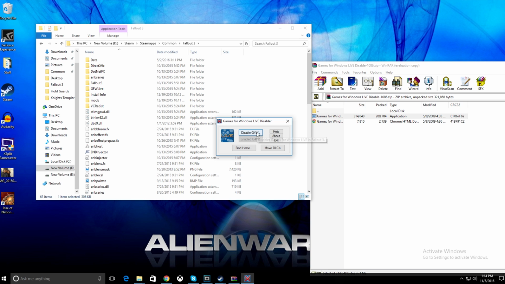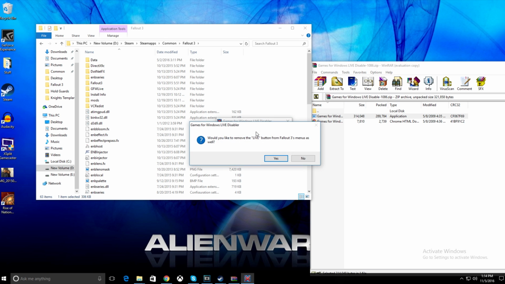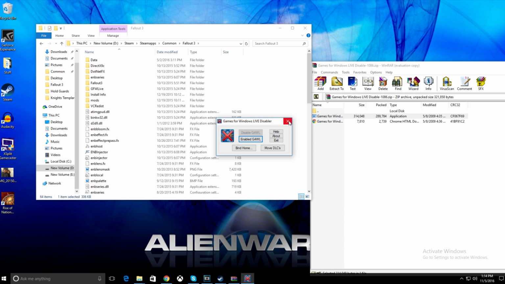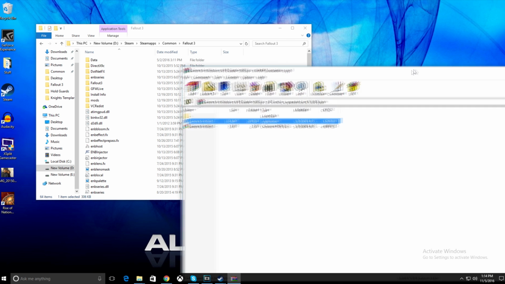Alright, it's going to say disable Games for Windows Live. Go ahead and press disable. And then it will ask, would you like to remove the live button? And you'll go ahead and say yes. Once that's done, it should say Games for Windows Live has been successfully disabled, in which you'll press OK and then exit, and then you should be good to go.